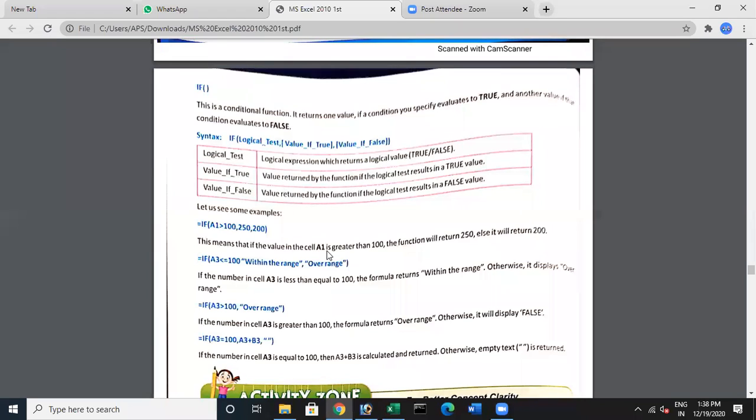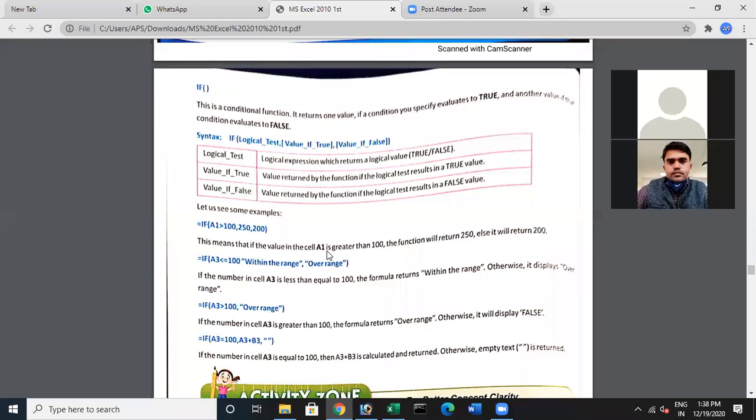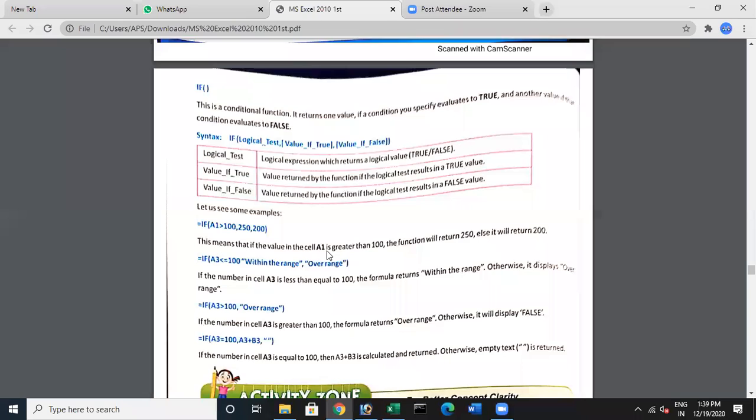So you can see its syntax is IF, then in bracket logical test, comma value if true, comma value if false. So student, one by one we are going to talk about it. The logical test is an expression which returns a logical value, and a logical value can be either true or false. And value if true is the value returned by the function if the logical test results in a true value, and value if false is the value returned by the function if the logical test results in a false value.